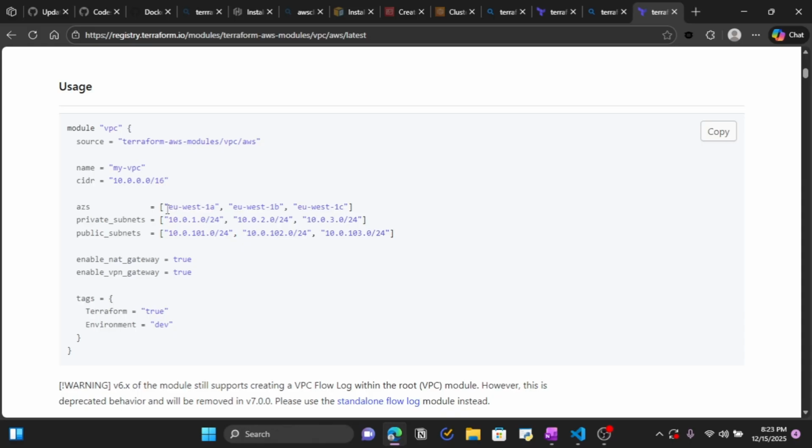Okay, but for the parameters, for AZs, availability zones, I'm using app south, so I'm going to use app south availability zone instead of EU west. The private subnets are also given by me, but the parameters are the same. Clear? Enable NAT gateway and VPN is also same. We are also going to use tags. Let me show you this.